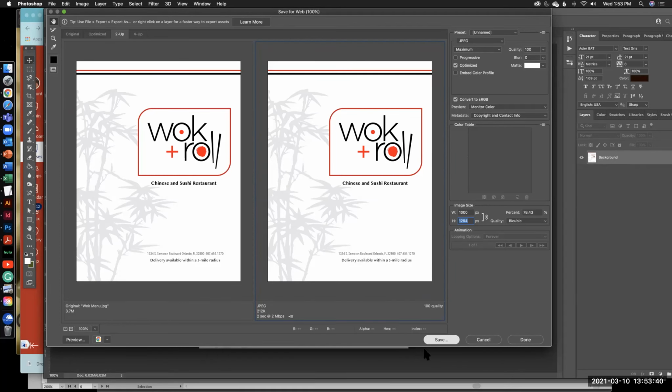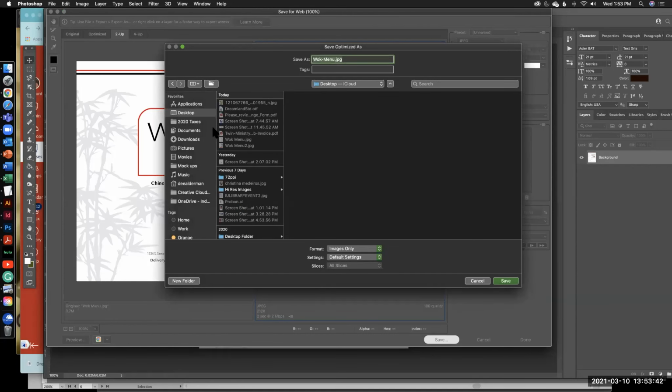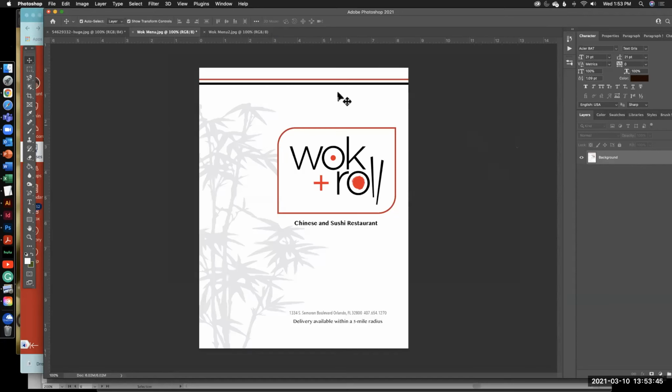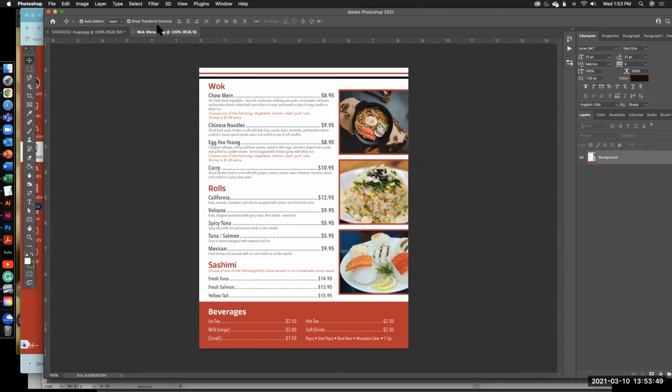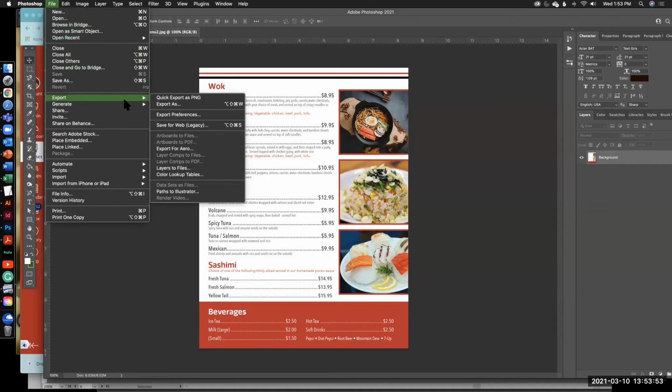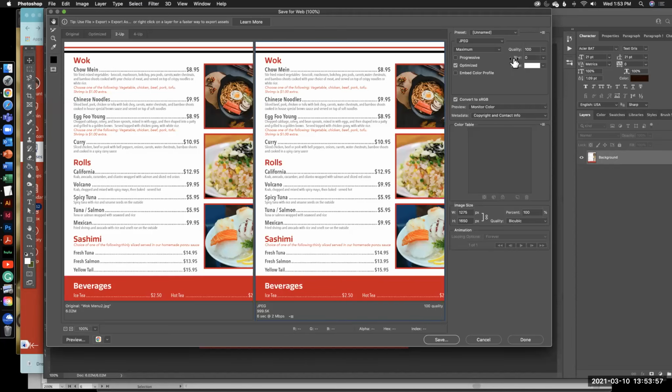Now it'll automatically keep that setting. Okay, I don't save the Photoshop file. There's really no reason to. So file, export, and it has all of my same settings. So this is going to be 1,000.